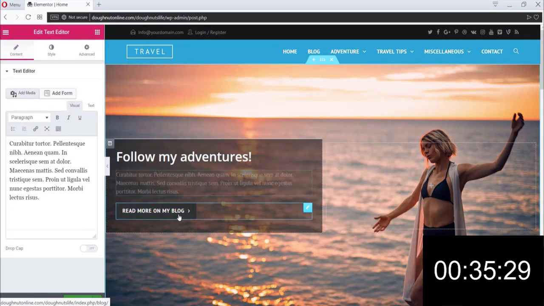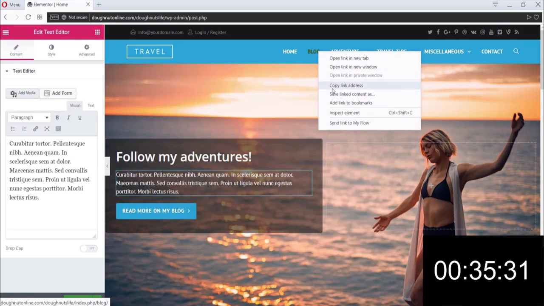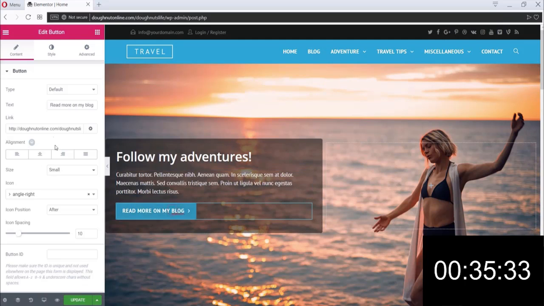You can link it to a specific blog post, or if you just want to grab the blog link in general, click on that button and then change the link over there in that left-hand side menu. And make sure you click Update after you make those changes, because otherwise it won't save your cool image, it won't save your new button and your new link.